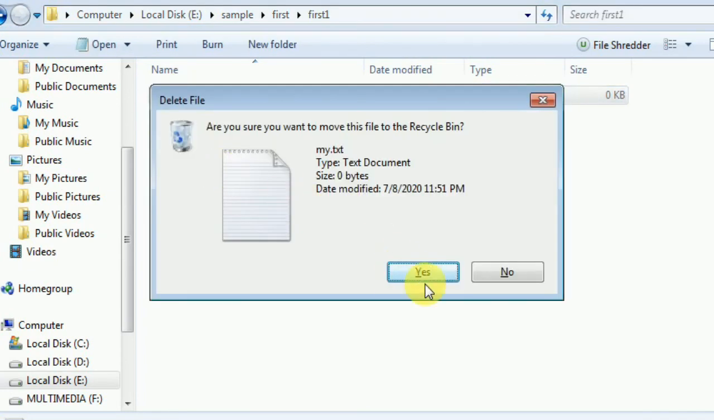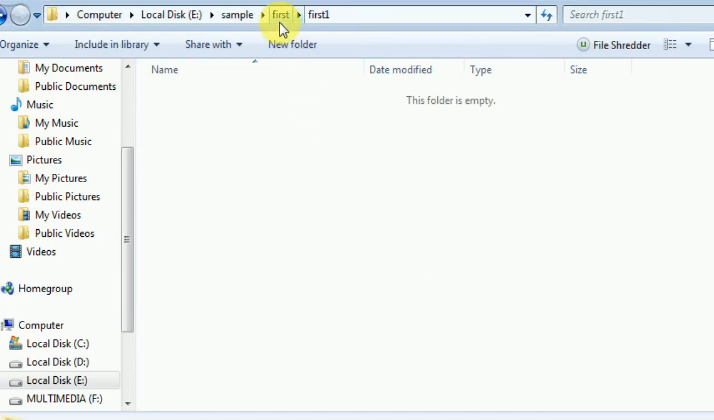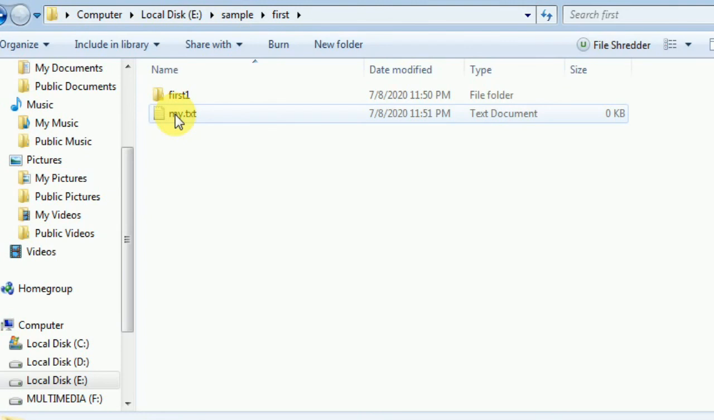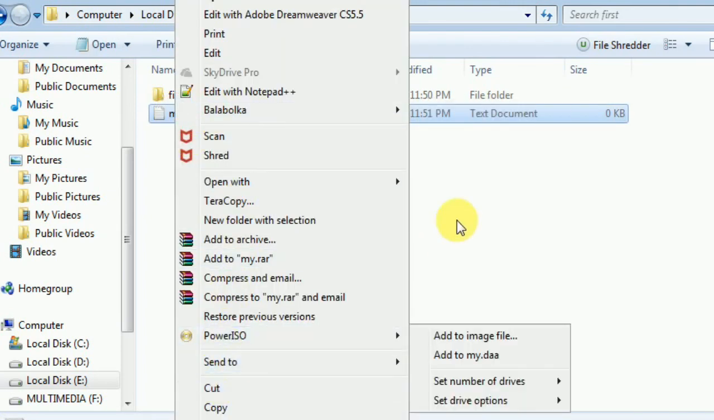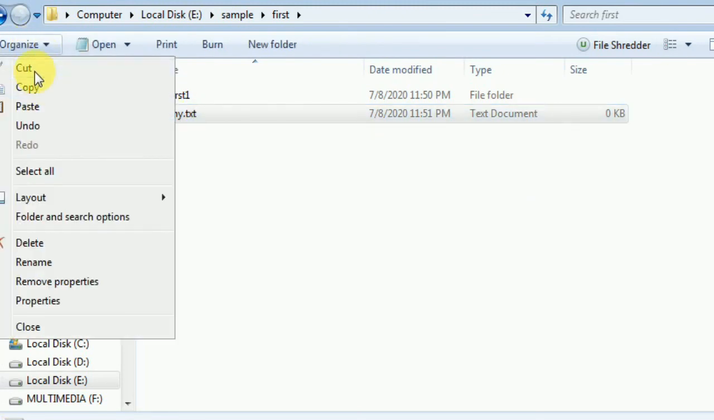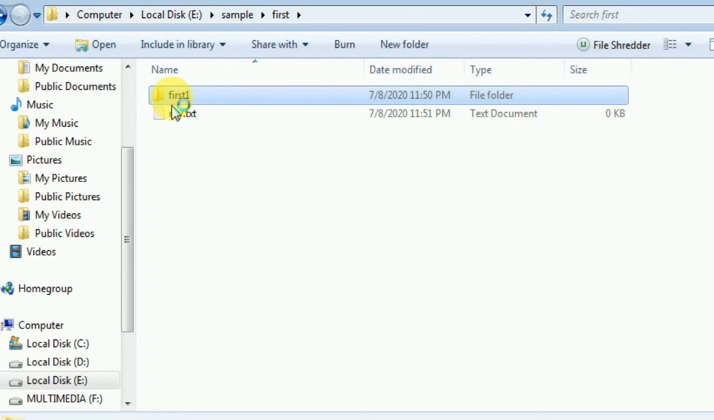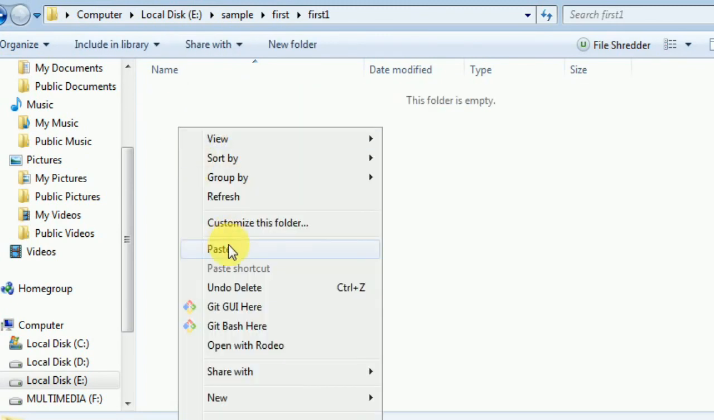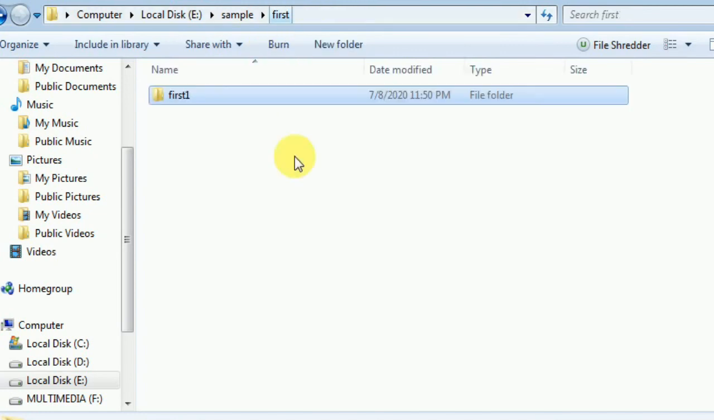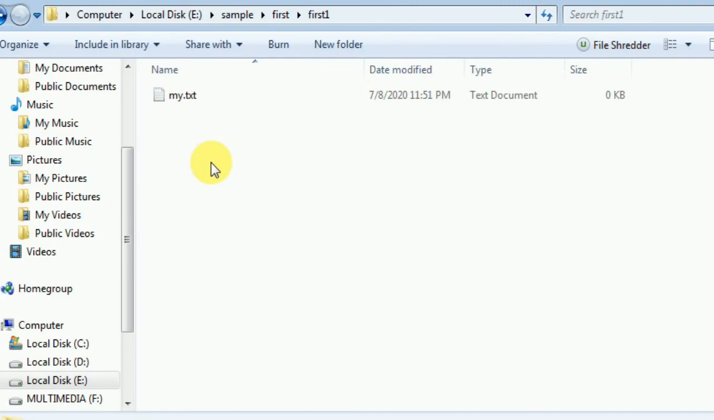Again I'm going to delete this file. Now I'm going to get back there. Now if you want to move this file, select, right click, cut, or select, organize, cut. Cut the file, get inside, right click, paste. Now the file has been moved. If you go back, the file is not going to be there. It is moved and it is inside the first one.